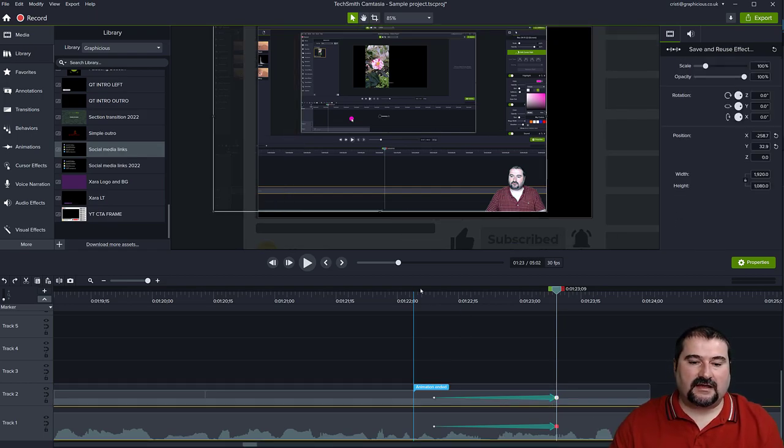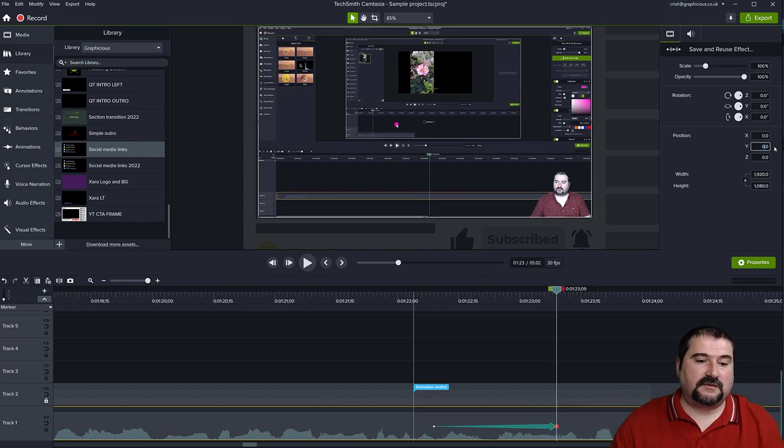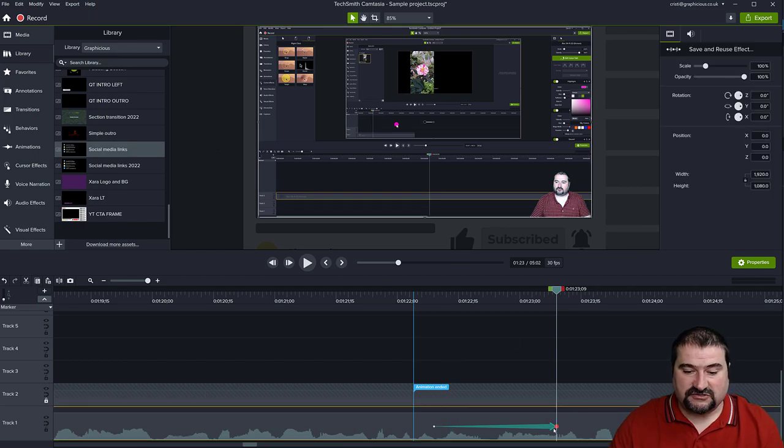100% scaling, and you, of course, may have to lock this to make it easy to scale your clip. So just put everything back into position 0 and 0 everywhere so that your video is perfectly back in place. Or you can use a restore animation. So let me just show you this.